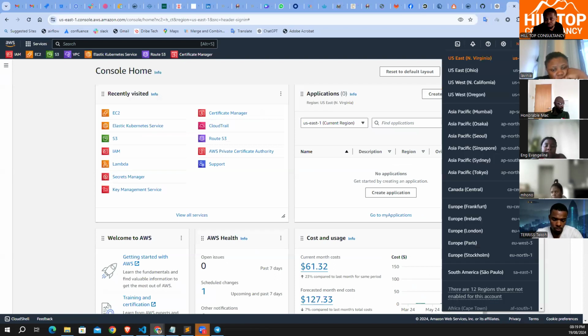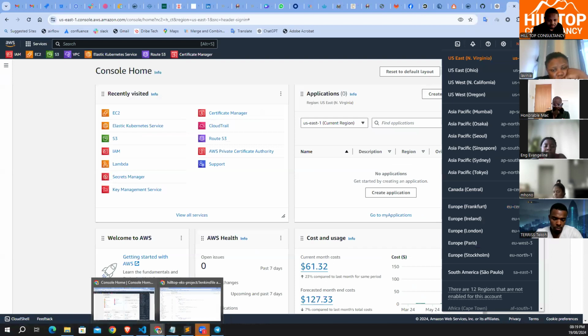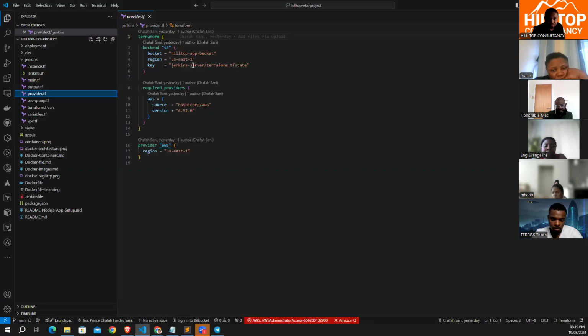What region do you propose we use? Let's say we go for EU Central 1, okay? Let's change region. EU Central 1. So if we come back to our Terraform configuration files, in our Terraform configuration file, let's use EU Central 1.